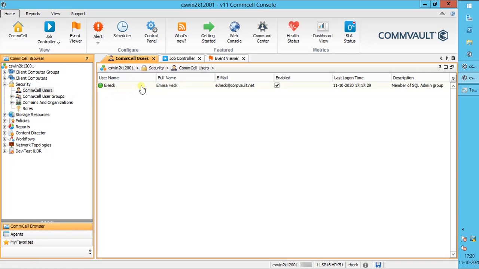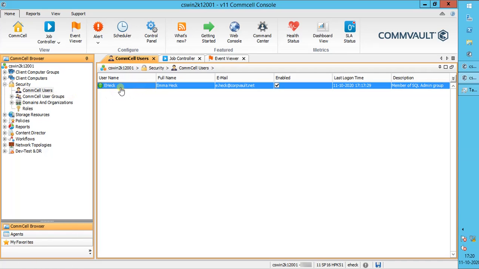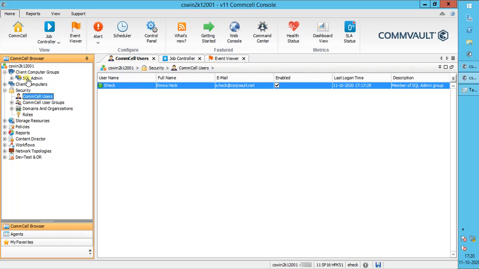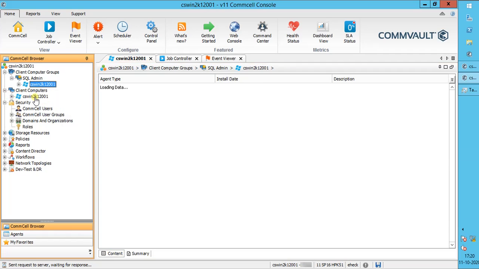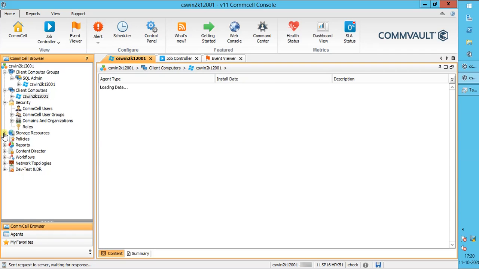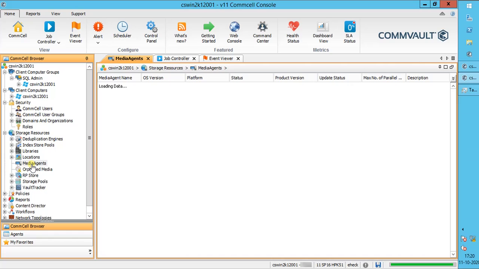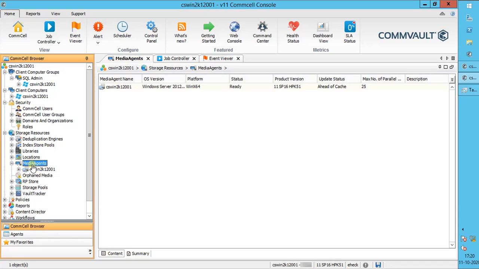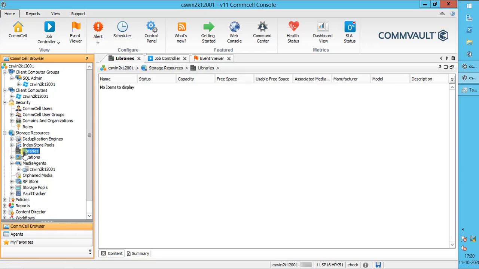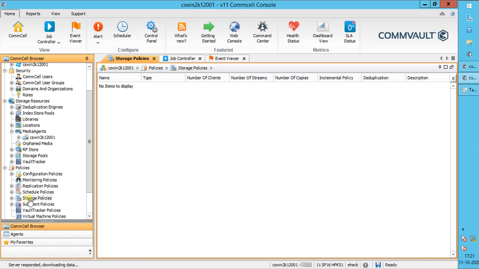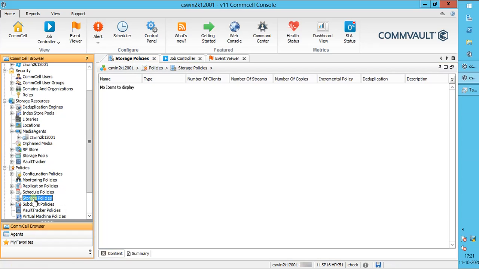Apart from self, no other user is visible to her. Under Client Computer Group, she sees only one group with only one server, as expected. The client server is a media agent as well, so she sees the server listed here. She cannot see the libraries configured in the environment. She cannot see the storage policies configured in the environment.